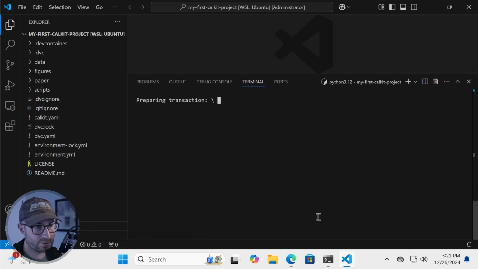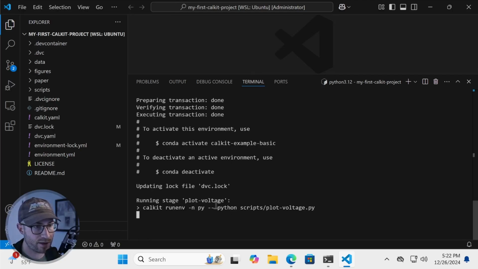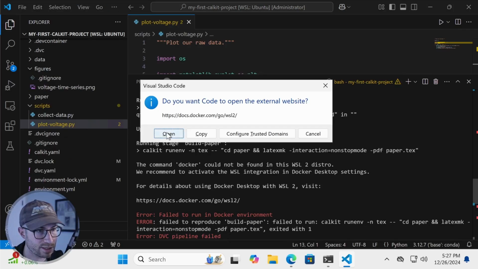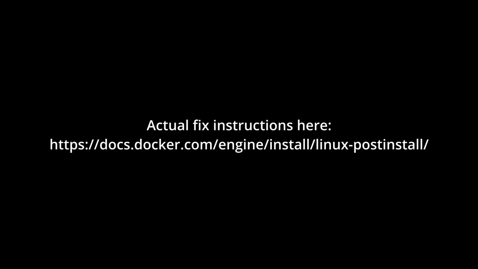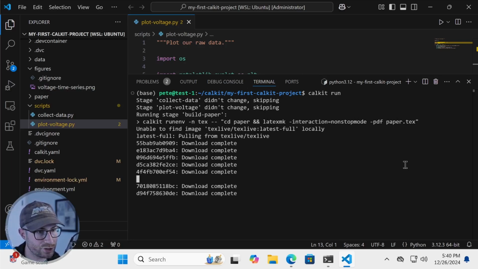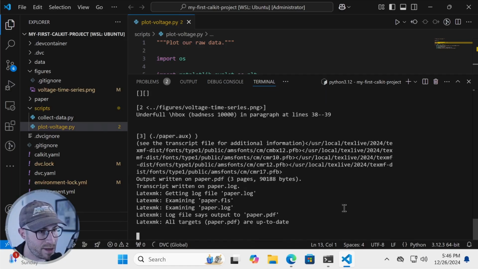All right, so the environment's getting created. It's running the next stage now, plot voltage, and it looks like we actually had a failure here. So let's check out this link. All right, we are running. We had to make sure that our user in Ubuntu had permissions to run Docker containers. This TeX Live image is kind of big, so this is going to take a little while to download. But the nice thing is once we have it, it's going to be sitting on our machine. We'll never need to download it again. Now the paper is building.